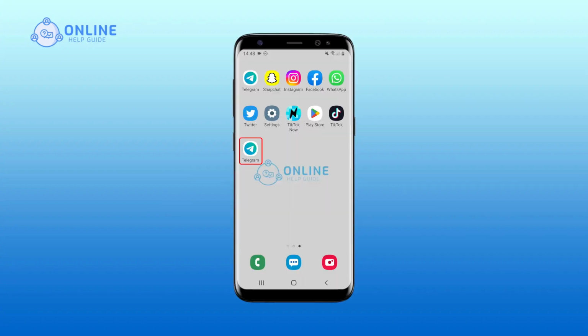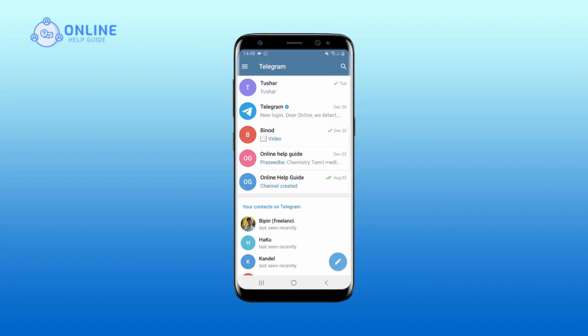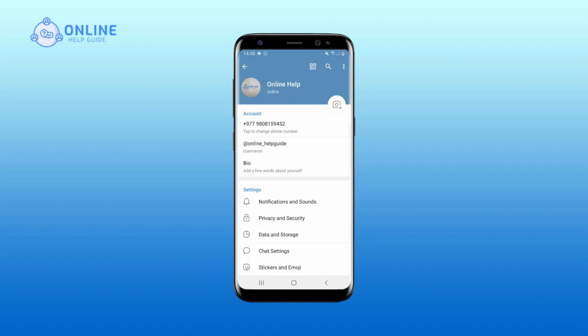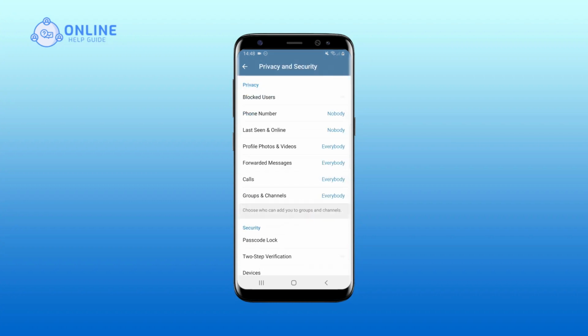Open your Telegram app on your device. Tap on the hamburger menu at the top left of your screen. Tap on Settings from the panel. On the Settings page, tap on Privacy and Security.